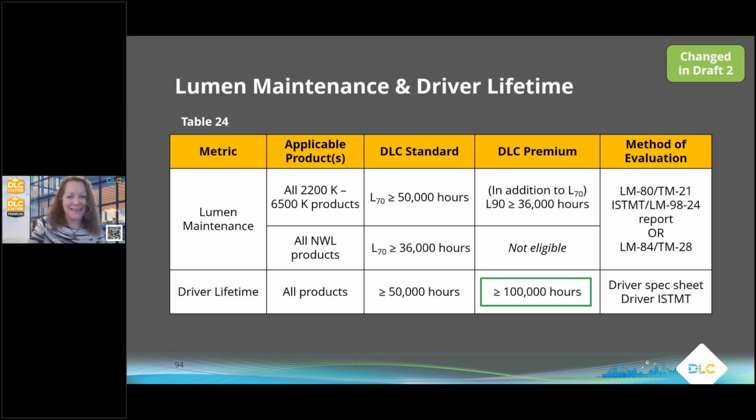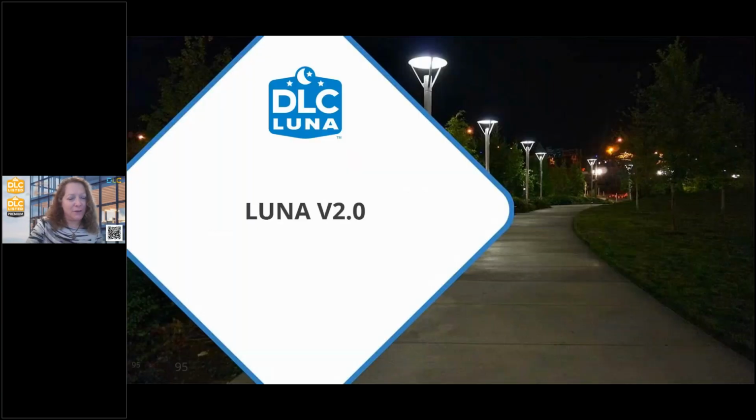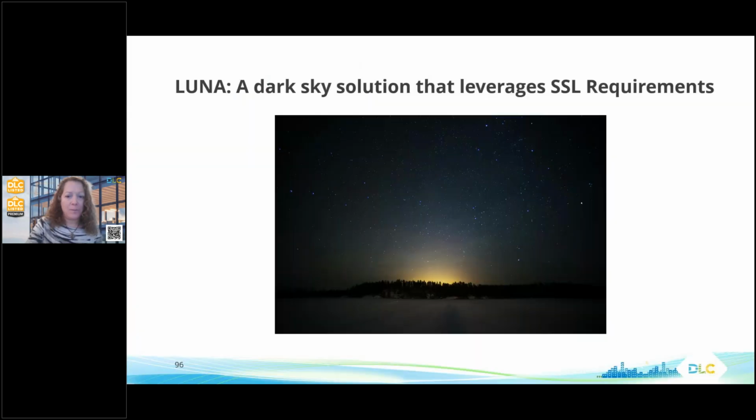Great. Thank you, Casey. All right, let's look at what's changing in Luna version 2.0. So Luna version 2.0 is a dark sky solution that supports energy efficiency programs, cities and municipalities, and all outdoor lighting decision makers looking for outdoor lighting that saves energy and minimizes light pollution. As I mentioned previously, Luna notably leverages the SSL requirements to ensure that all Luna listed products are energy efficient, high quality, and controllable. Luna qualified products must first meet the version 6 standard or premium classifications, whichever is applicable based on your desired classification, and of course the LED type.